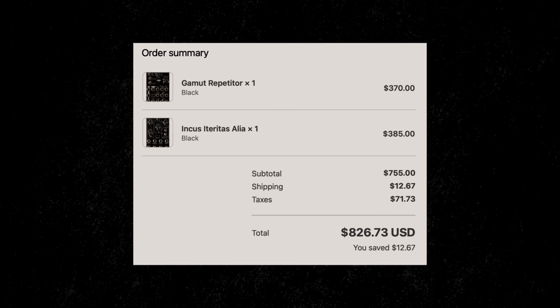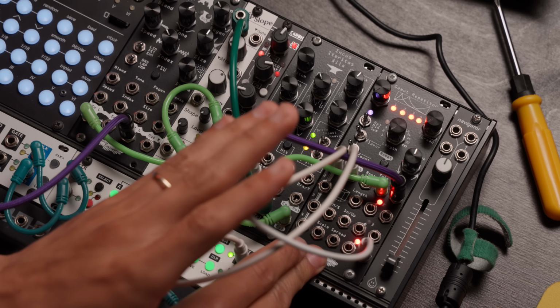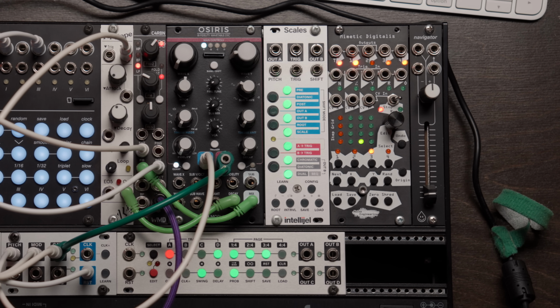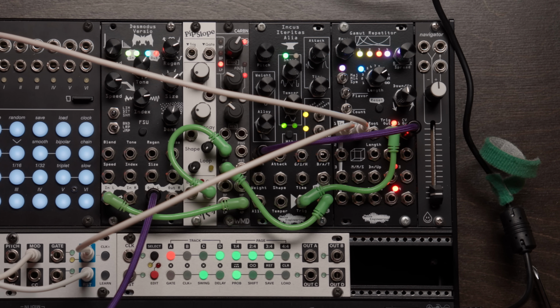The Gamut Repetitor makes creating basslines super addicting. Noise Engineering, who are not sponsoring this video, I bought this thing with my own damn money, are experts at creating my personal favorite, a controlled randomized workflow when it comes to their sequencers. The Gamut Repetitor takes what I was literally trying to achieve with multiple modules and just slams it into one.